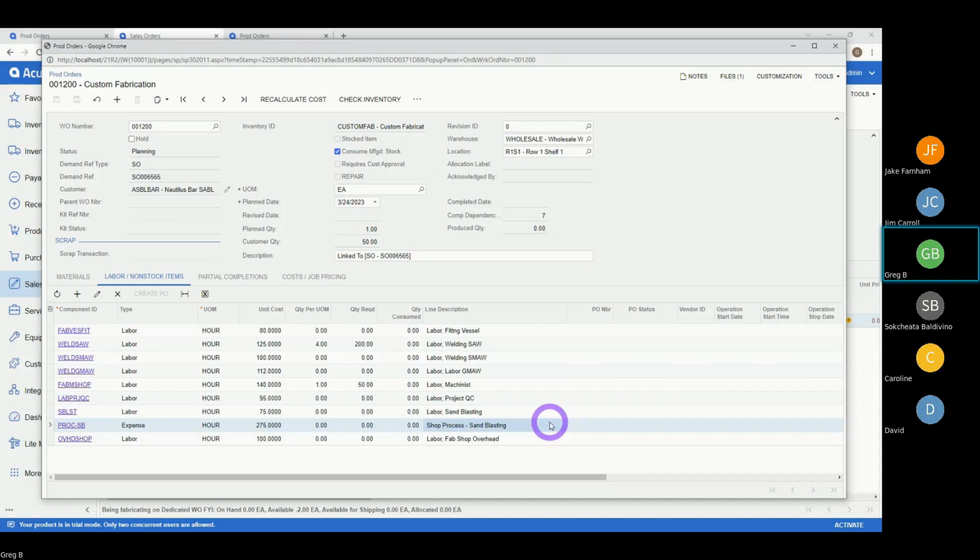You want to make sure when you're quoting that you get all of these costs, and you want to make sure when you're scheduling, which is coming up in future versions, that you're getting all of the resources that you have to basically balance.